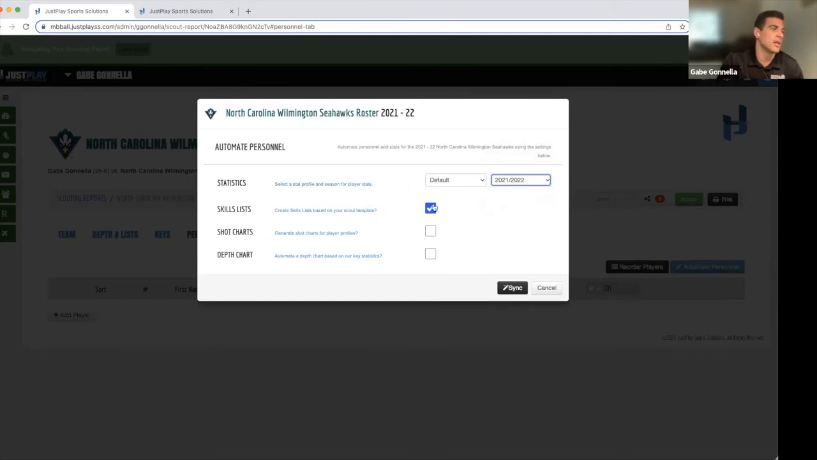Skills list is always going to be checked. We do have skills lists in this one, so we want to keep that checked and populate those. We're not using shot charts right now, so we didn't have shot charts on for our personnel, and I'm not going to add any, so we don't need to populate those. But we do have a depth chart, so I'm going to check the depth chart, and then I'm going to click sync.